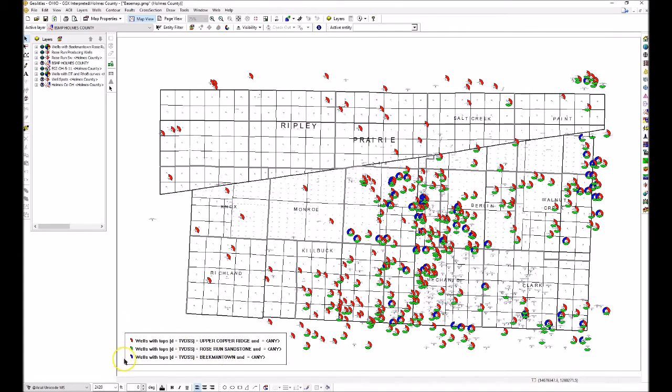By looking at the legend down here, you can see that the red pies are the Upper Copper Ridge, subcropping underneath the Knox Unconformity. The green pies are the Rose Run Sandstone, and the blue pies are the Beekmantown. So looking where the edge of the green pies are running through here, you get a good idea of where the subcrop would be here in Holmes County.